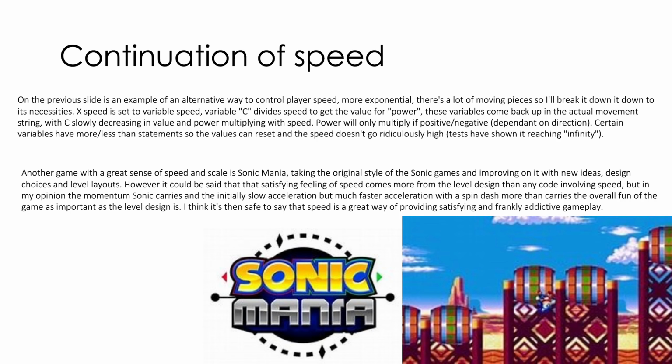On the previous slide is an example of an alternative way to control player speed. More exponential. There's a lot of moving pieces, so I'll break it down to its necessities. A speed is set to variable speed. Variable C divides speed to get the value for power. These variables come back up in the actual movement string, with speed slowly decreasing in value and power multiplying with speed. Power will only multiply if positive or negative, dependent on direction. Certain variables have more/less statements there, so the values can reset and the speed doesn't go ridiculously high. Tests have shown it reaching infinity, which was a gut-busting experience when I was playtesting. I was beyond baffled, but there you go.